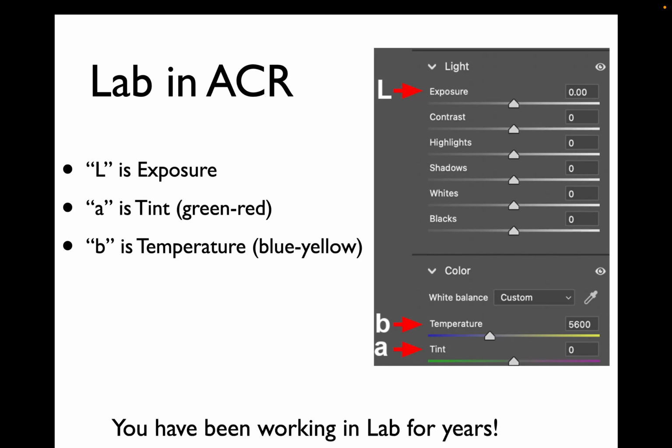L is exposure. If you change the exposure of your image, you make it lighter or darker. I'm staying away from all the contrast and highlights, all that. Just exposure here is L. It doesn't impact your color at all. Look at the two color axis. A is the green-red axis. B is the blue-yellow axis.